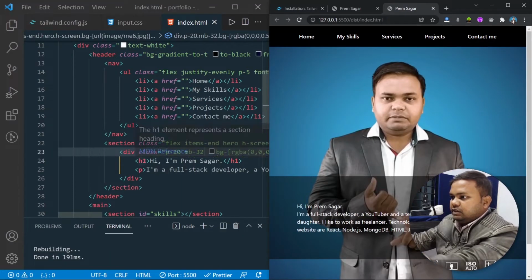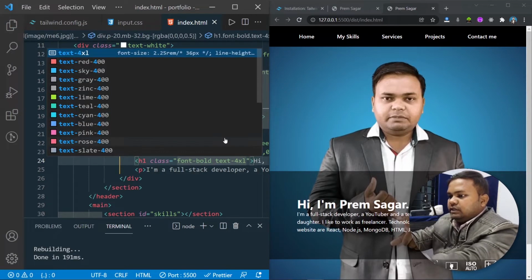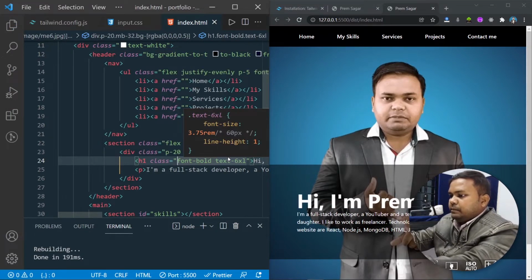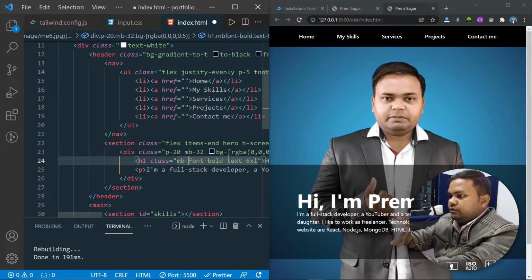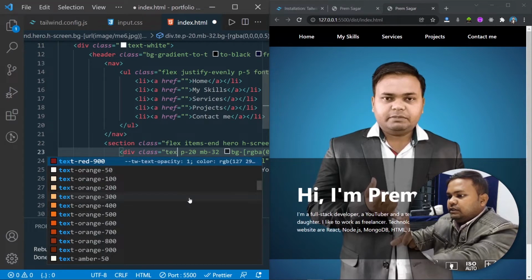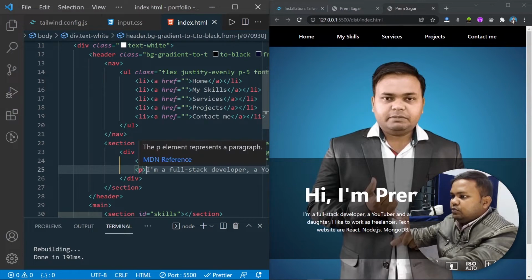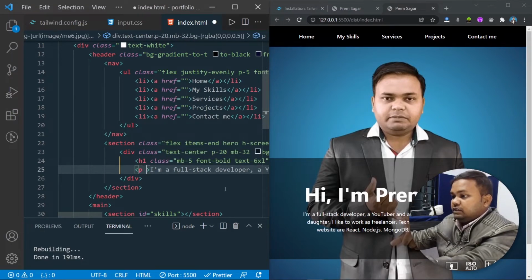Let's make the heading bold. So I'll say class equal to font bold. Let's increase the text size. So I'll say text dash 6 XL. Let's give this heading margin bottom of 5. Let's save it, and inside the div, let's give it a class of text center so that text align themselves in the center.